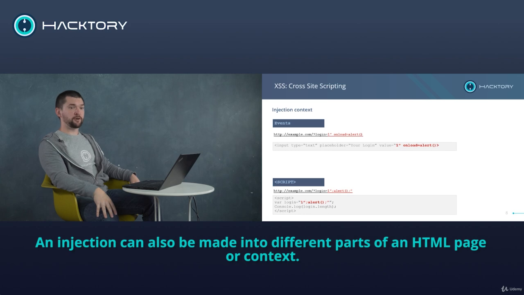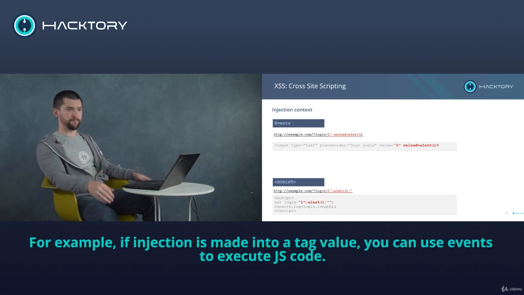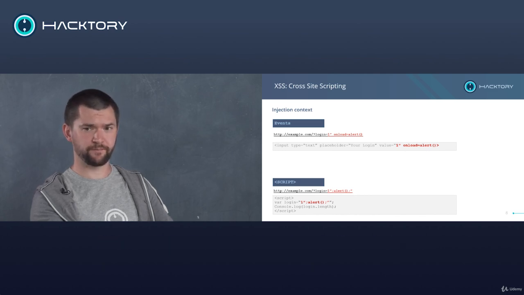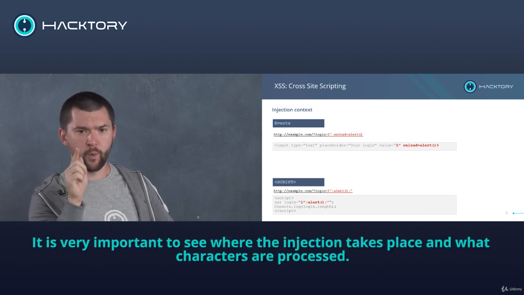An injection can also be made in different parts of the HTML page, or contexts. For example, if injection is made into a tag value, you can use events to execute JavaScript code. Also, an injection can take place in the JavaScript code itself. It's very important to see where the injection takes place and what characters are processed.